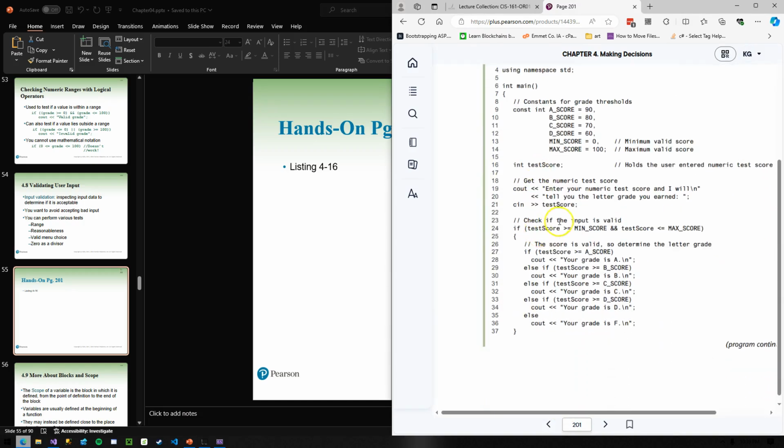All right. Again, this is kind of one we'll just talk through a little bit. So we have our constants for grades. We've got min score 0, max score is 100. An input that's going to accept a test score. So we're going to test to see if the input itself is valid. So before we start testing the individual scores, we're going to test to see if the score that was entered is within the range of acceptable scores.